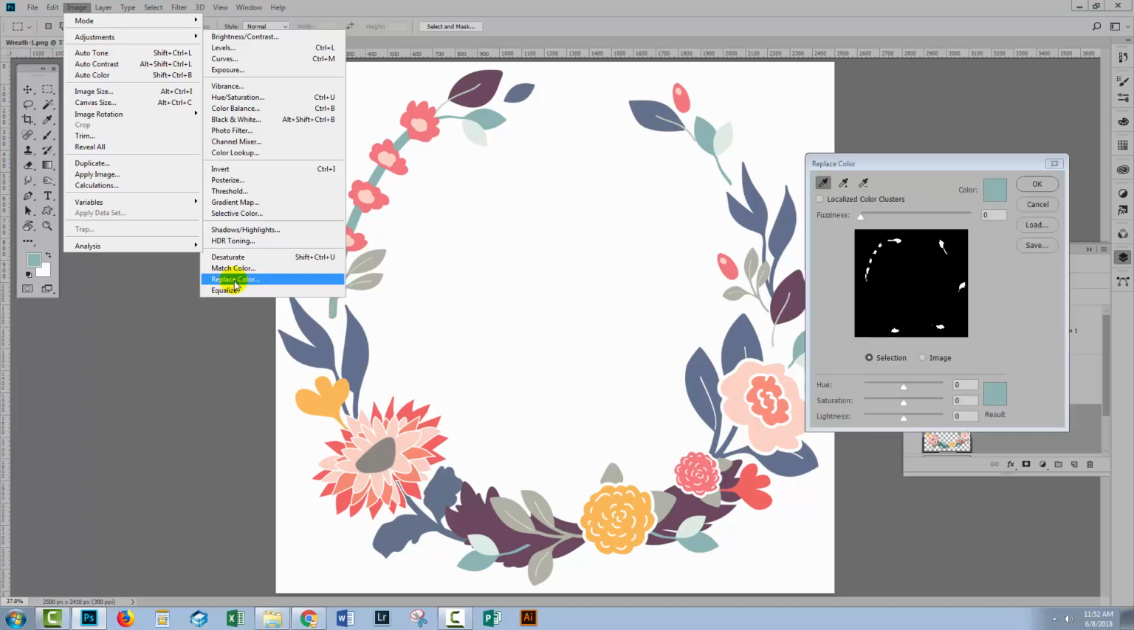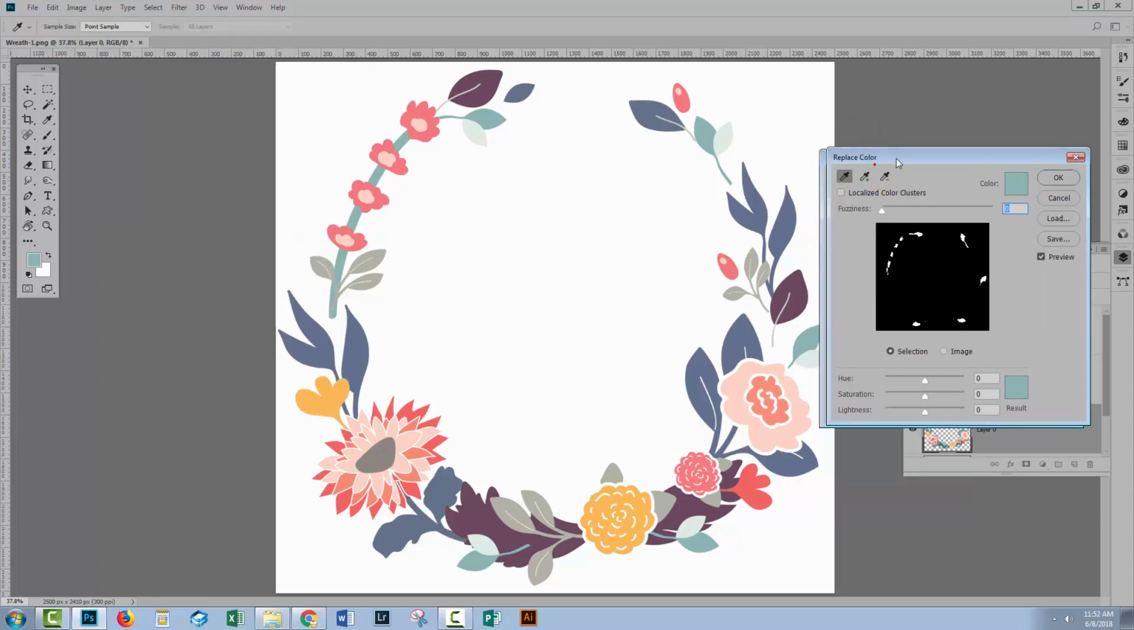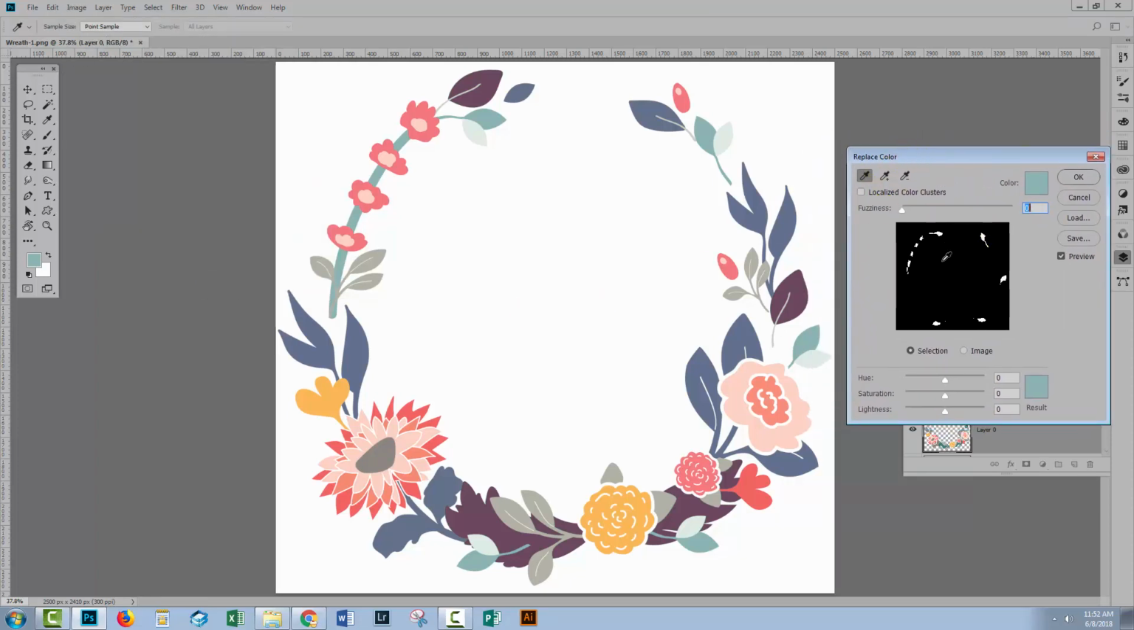So I'm going to click on Replace Color. And when I do that, you'll see that the Replace Color dialog looks very similar to the Select Color Range dialog. So let's have a look and see how we're going to work this. It's going to work very similarly. So disable Localized Color Clusters. We've got our three little eyedroppers up here. I'm going to click on this one. So whatever I'm about to click on is going to replace anything that is selected here.